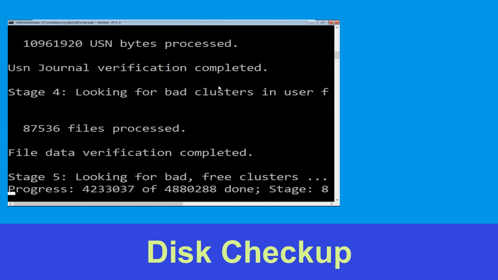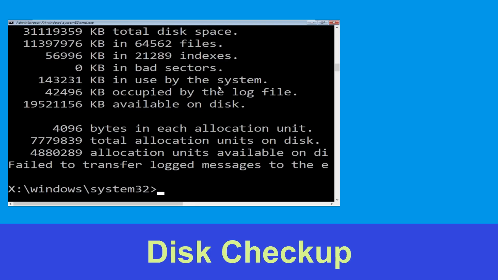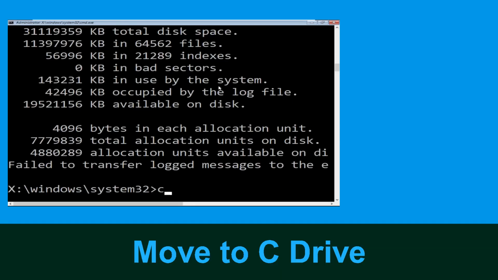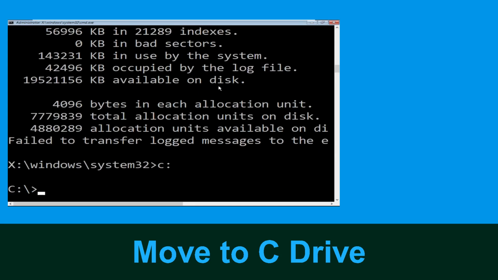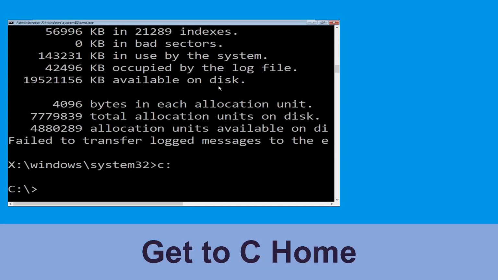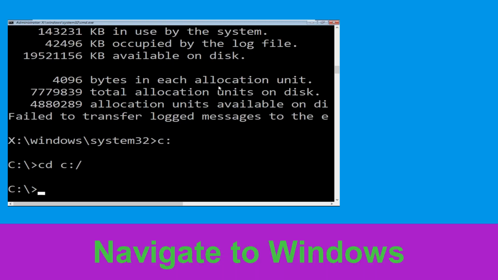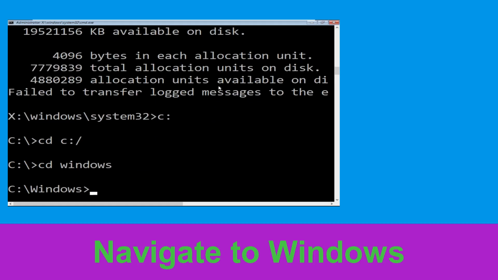Then we need to wait for some time to complete the process. Once done, move to the next step. Now we need to type this command c: and simply press enter. Then type cd c:/ and hit enter. Type cd windows and simply hit enter to execute the command.